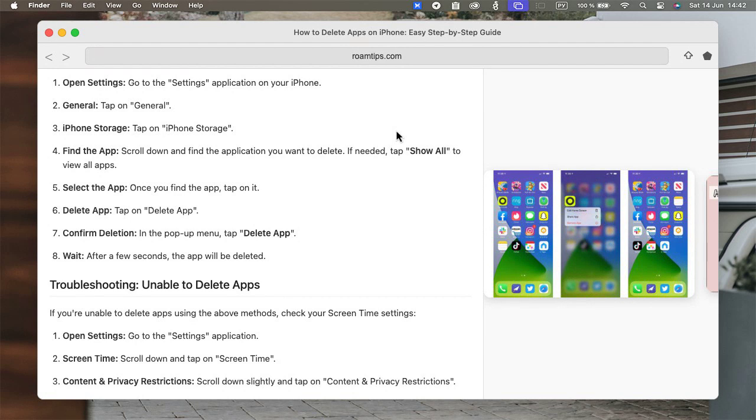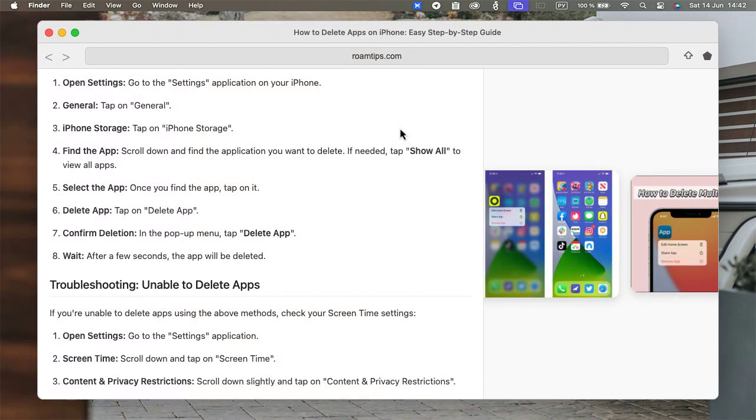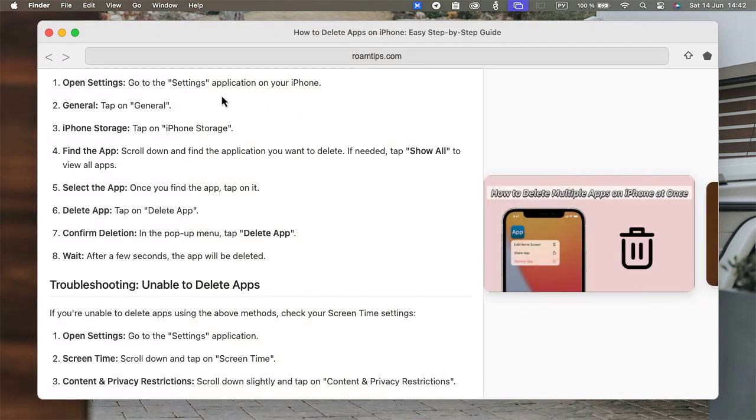You'll see the familiar menu. Choose Delete App, and then confirm by selecting Delete App again in the prompt. After a short moment, the app will disappear, successfully deleted.